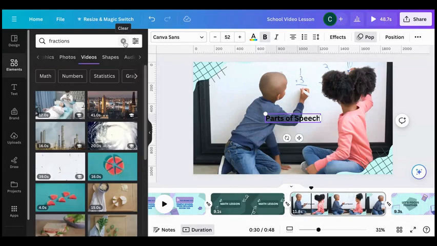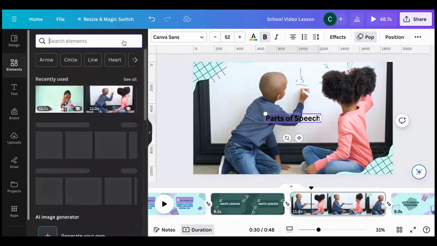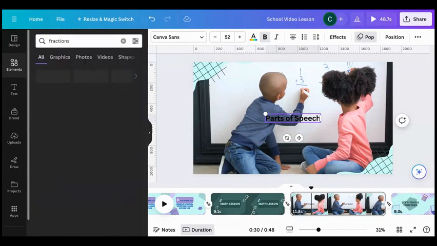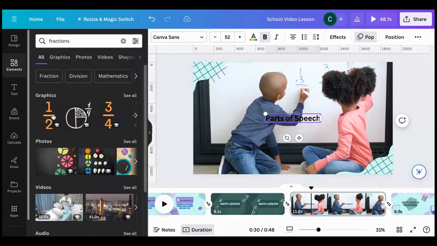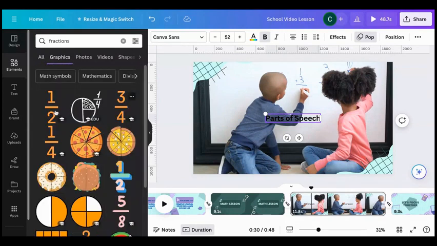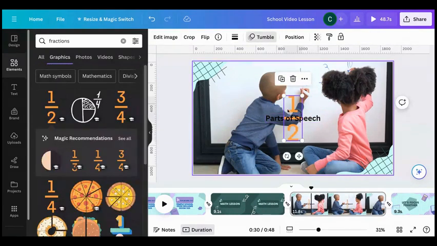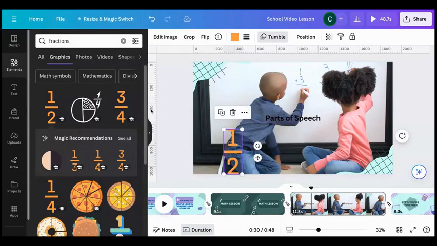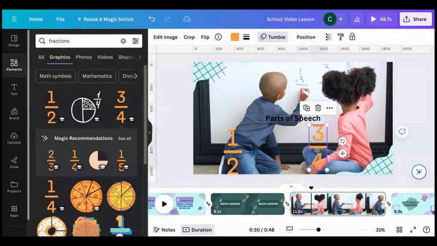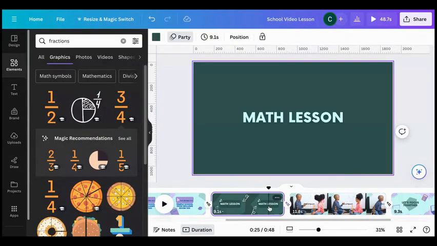So I'm on elements. I want to click off. And now I want to go back to search elements, fractions. And now these are graphics. So they already have some fractions. You could click on it. And now you have 1/2. Now you have 3/4. Maybe you don't want that over your video. You can go back to the other page for math lesson.